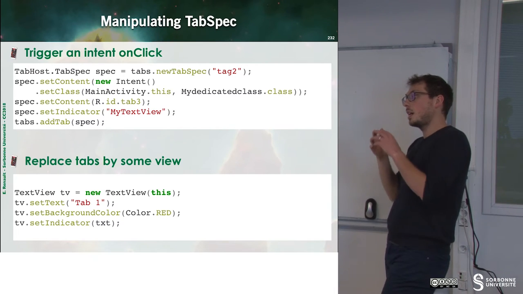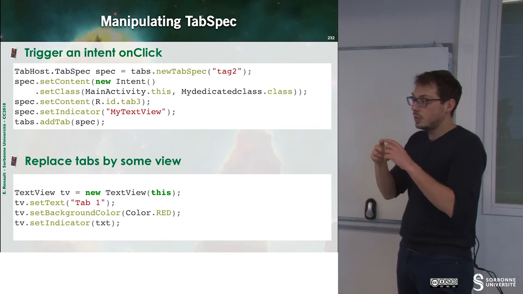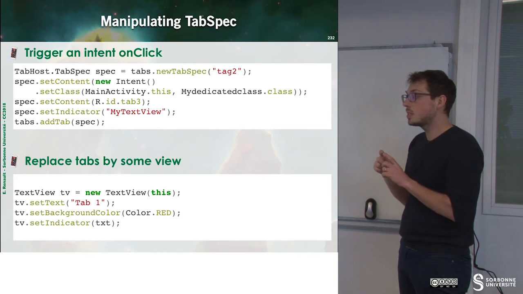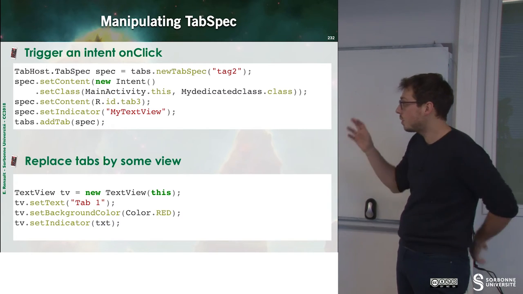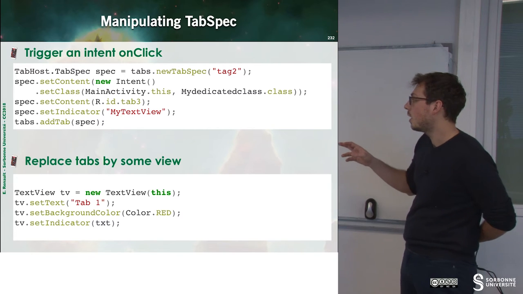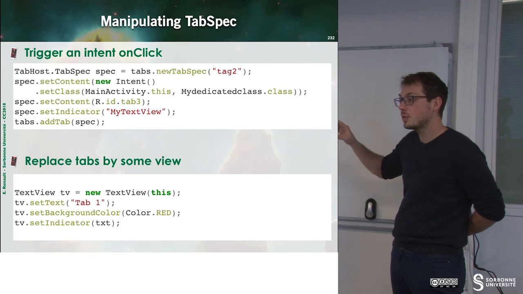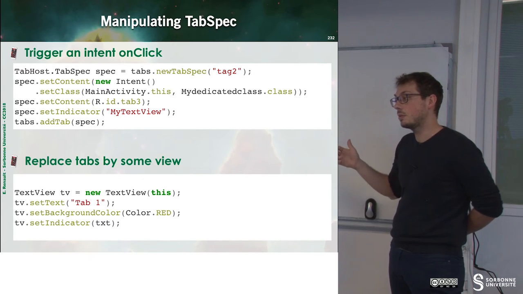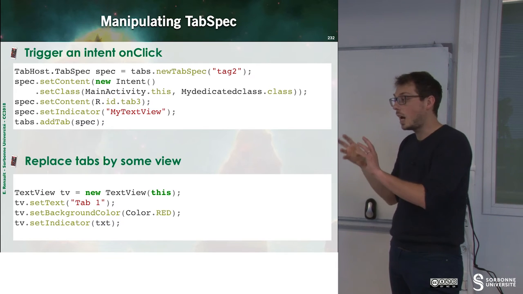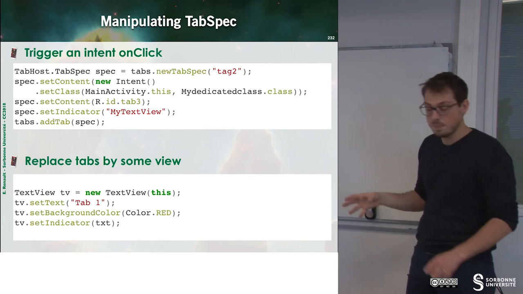When you have tabs, you may also want to replace the tab with some specific view. You can do that by creating a new text view and defining this new text view as the content for your tab. So you can have tabs with icons and so on.